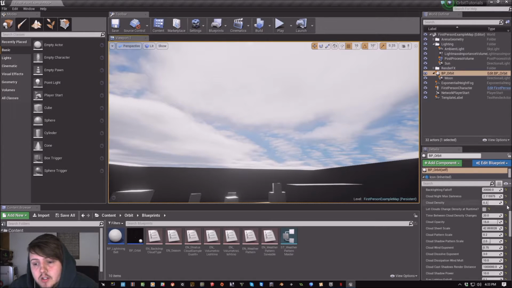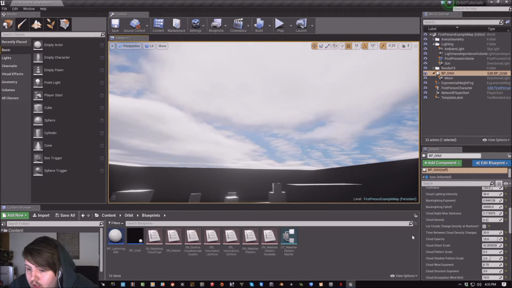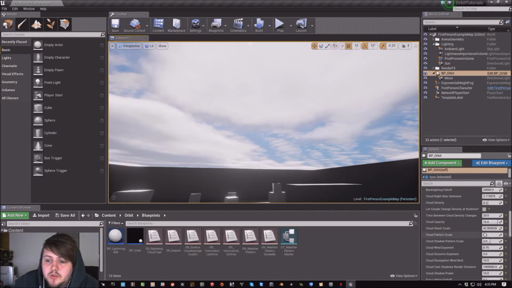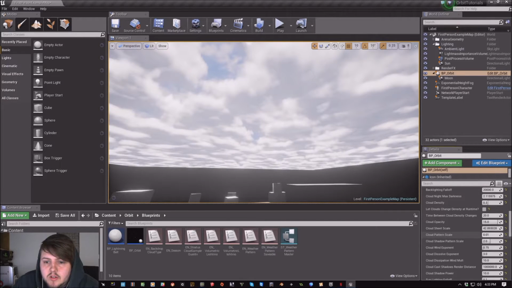That's okay. You can change the actual texture scale, because the clouds are generated from a noise texture inputted here. You can control the scale of the mapping for that, just like that.